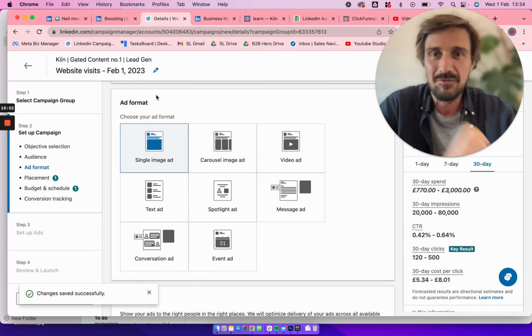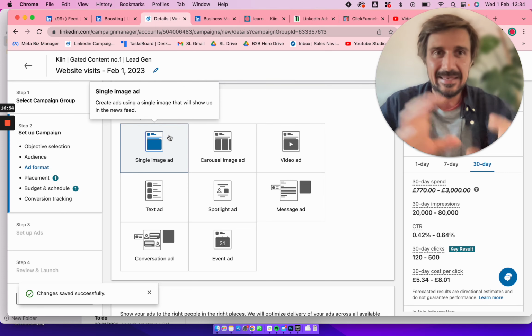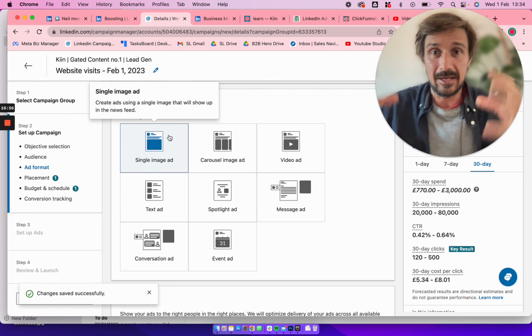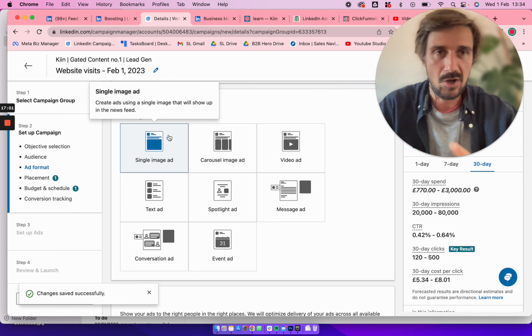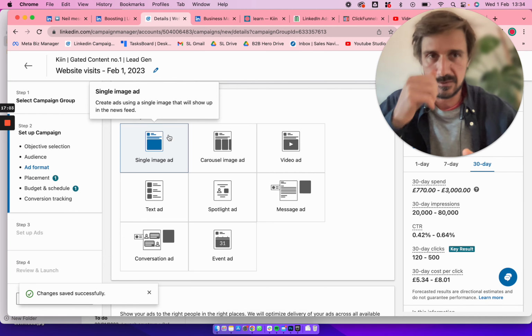Ad formats. With ad formats, we have numerous different ones. The easiest one I would recommend is just the single image ad. Focus on single image ads. It's one you just can't go wrong with. It's easier to optimize for.